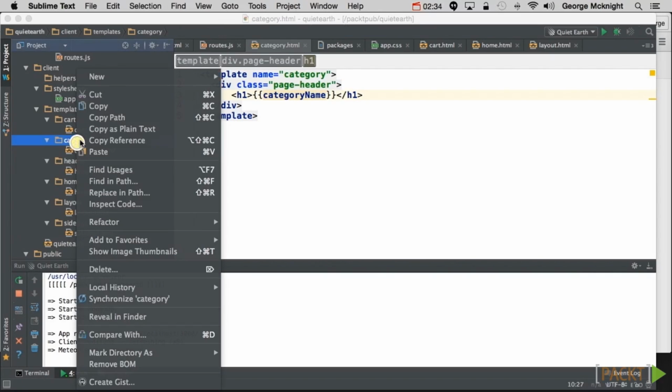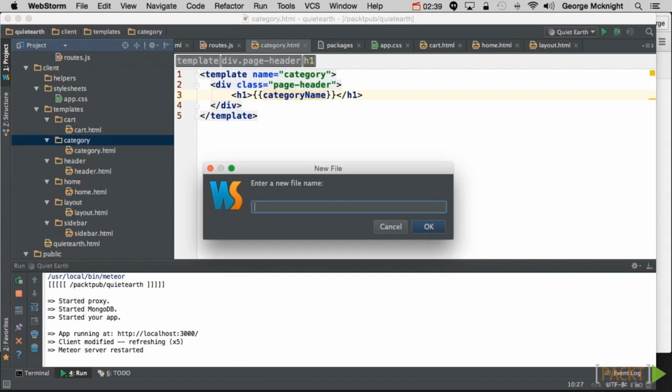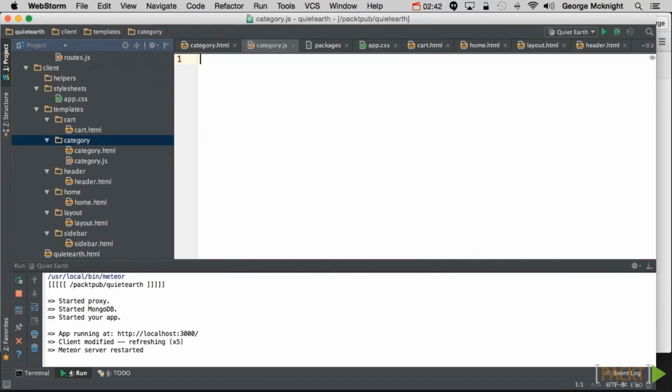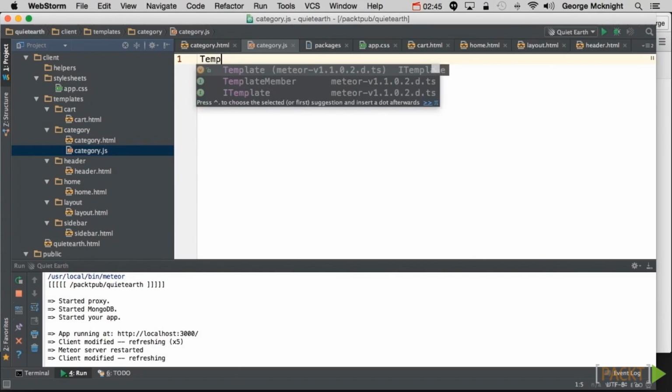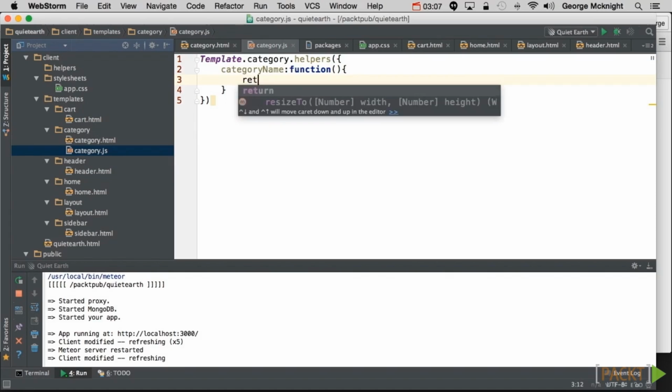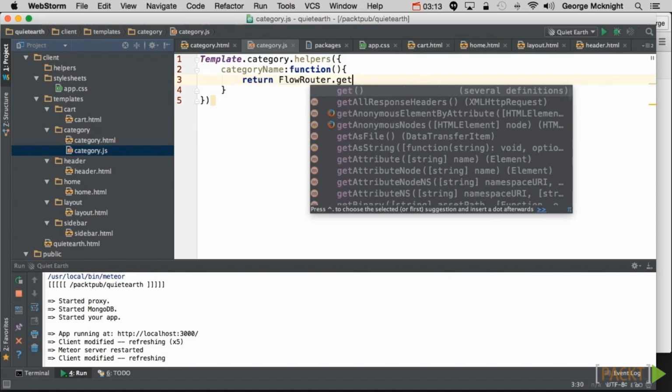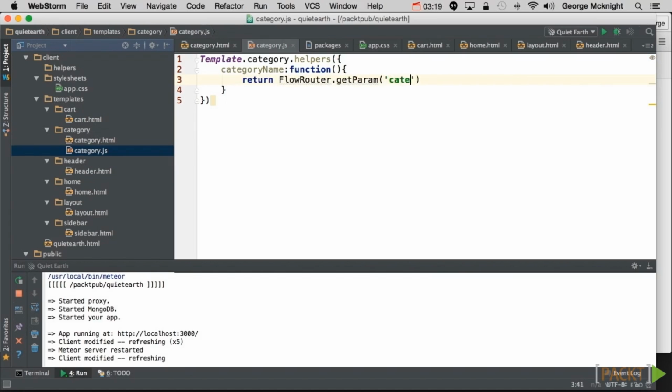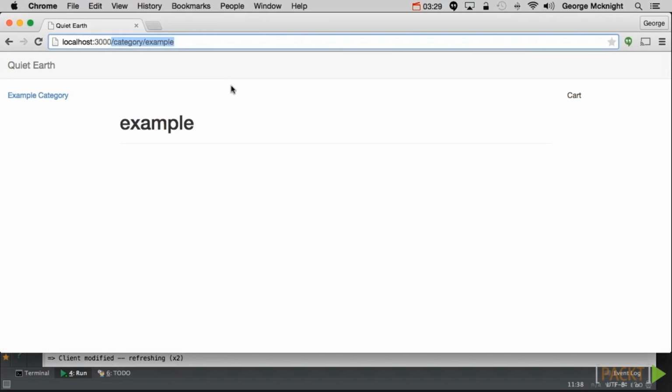So here we're going to create a JavaScript file for category, and inside of that we're going to say Template.category.helpers, categoryName, and then we're going to give a return function. Now in this function, we're just going to return FlowRouter.getParam and the category name. What that'll do is look at the route and see which path was supplied and pull the category name from the end of the path.